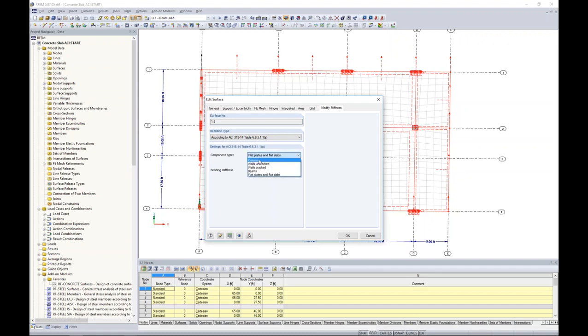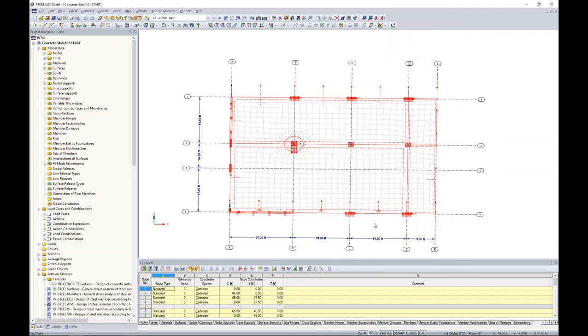my component type. So last month we selected columns for our column elements. We did a separate selection for our beams, and for this example we want to choose flat plates and flat slabs. Now this is going to multiply my bending stiffness by 0.25. This just comes directly from the code to take into account cracked sectional properties to reduce our stiffness. So we will leave all of these flat plates and flat slabs with this multiplication factor.